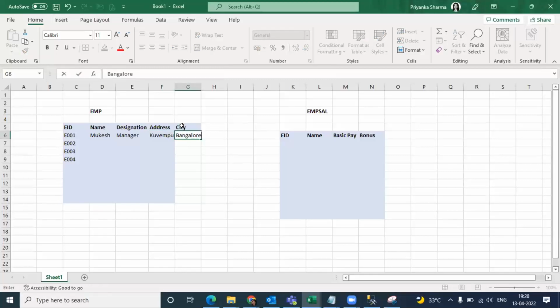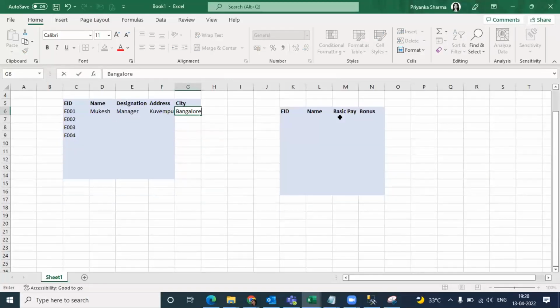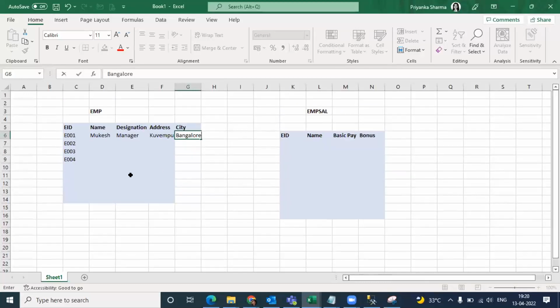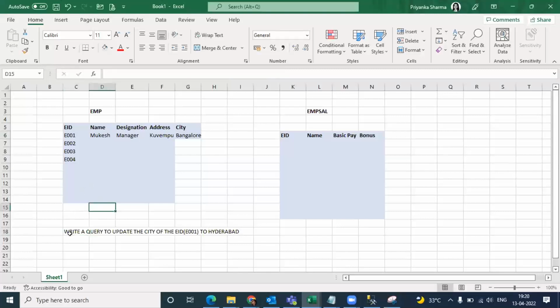Now I'll give you some challenges to do. Please put your queries in the chat. The first challenge is: write a query to update the city of the EID, which is E001, to Hyderabad on this table. I'm going to make it bigger and bolder so you can see this easily.